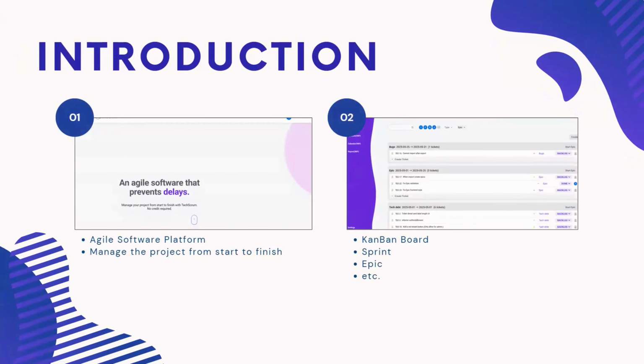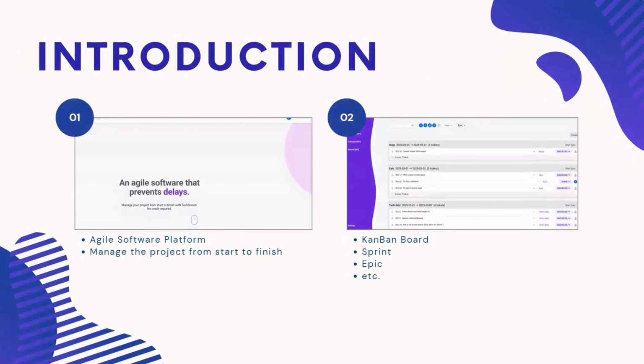So now let's talk a little bit about the background of TechScrum. TechScrum is a software platform that is designed for agile teams to manage projects from start to finish. Within the platform, we offer a range of features like Kanban board, Sprint, Epic, etc. These features can help teams to improve task visibility and transparency, reduce communication costs, and help teams focus on core work through structured iterative processes.